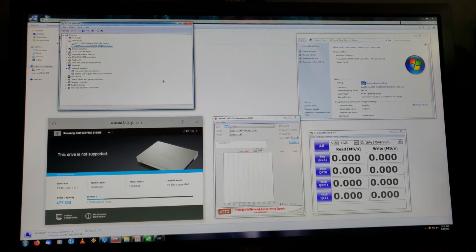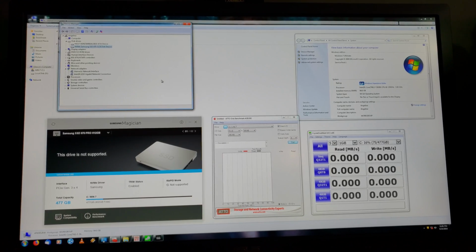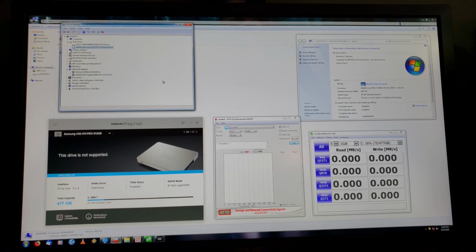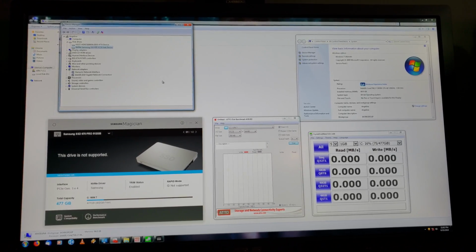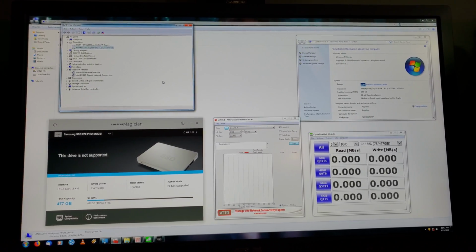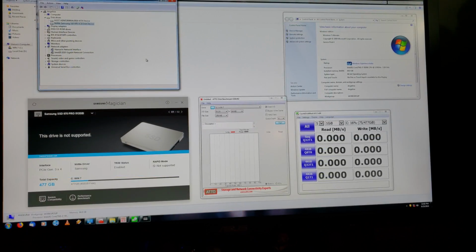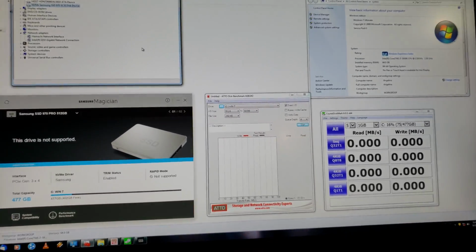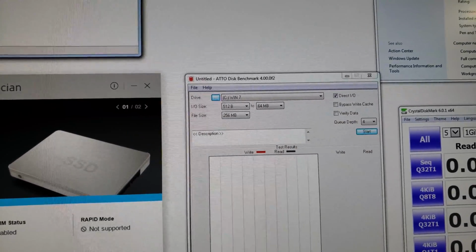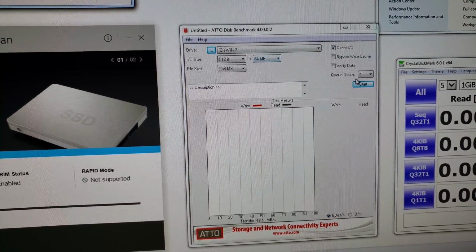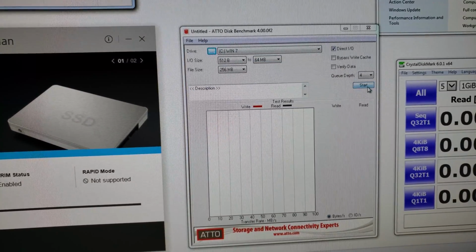So let's go ahead and shoot some benchmarks here. And don't worry, even though I have all three of them open right now, I am not going to be running all three of them at the same time. That would just be ludicrous. So let's go ahead and get one started. All right, since the camera's aiming pretty much right at it, let's go ahead and run this one first. By ATTO, disk benchmark version 4-ish.